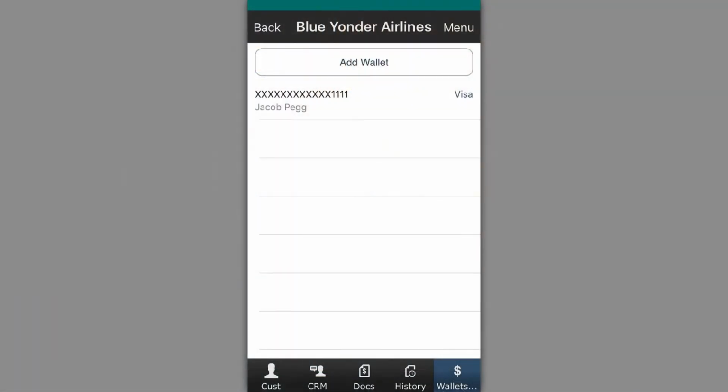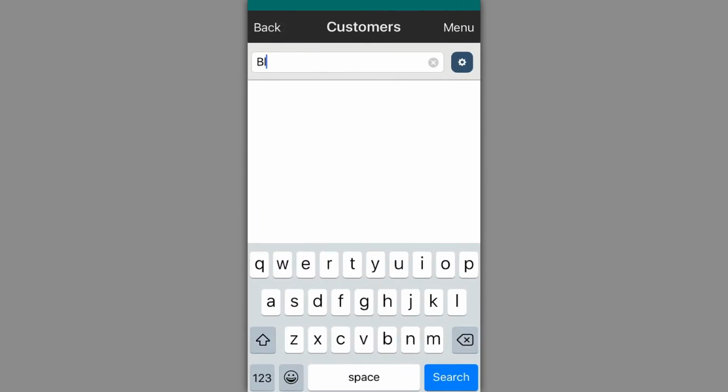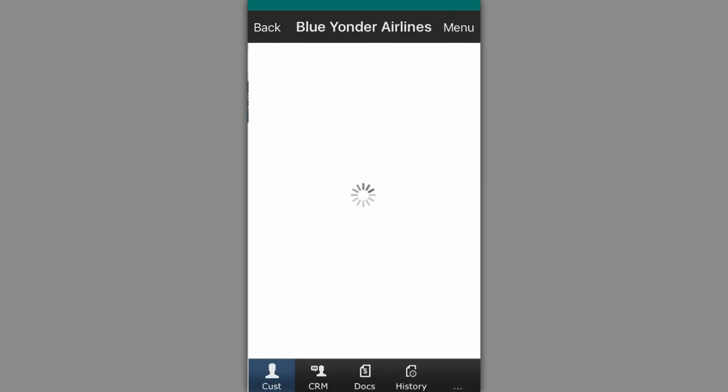And so again, the idea is that the less that your users are having to interact with unencrypted card data, the better. So I'm going to go ahead and back up. Let me go back into that customer actually. And we are going to pull up some sales documents for that customer.